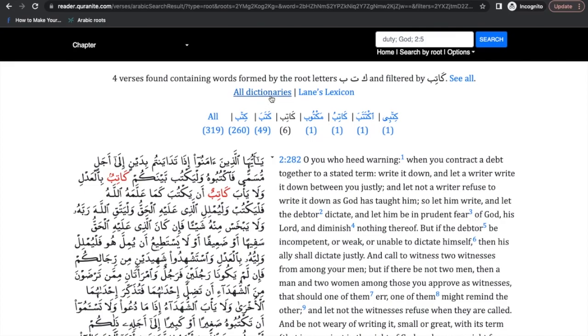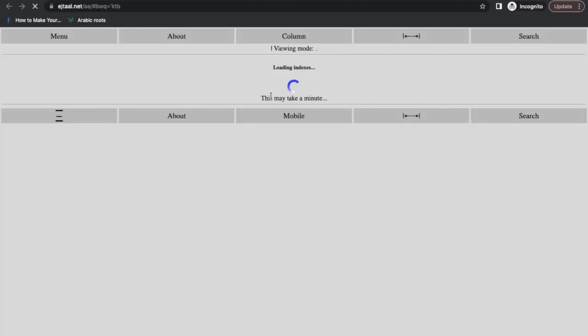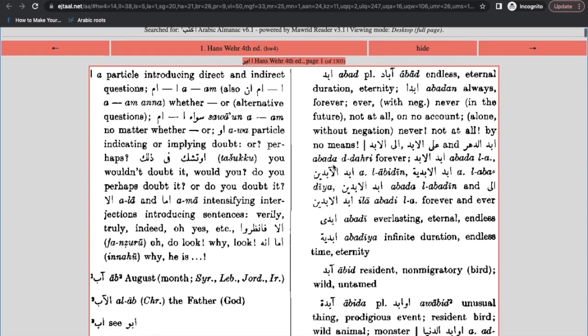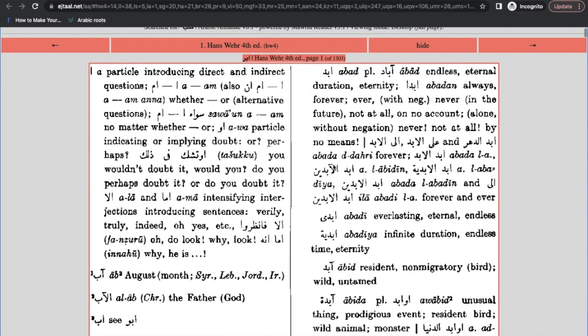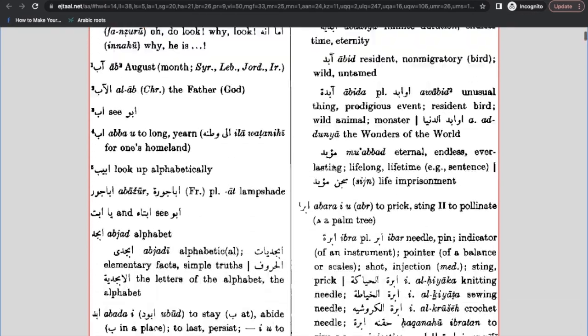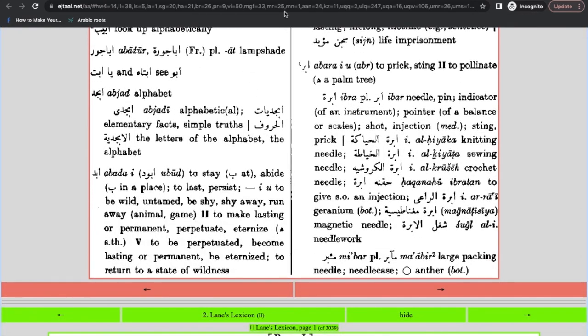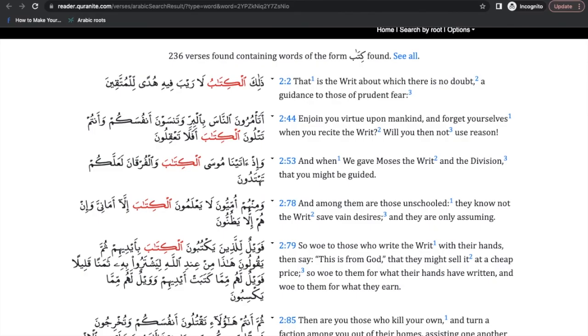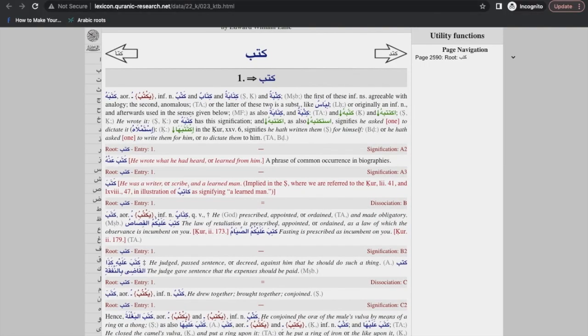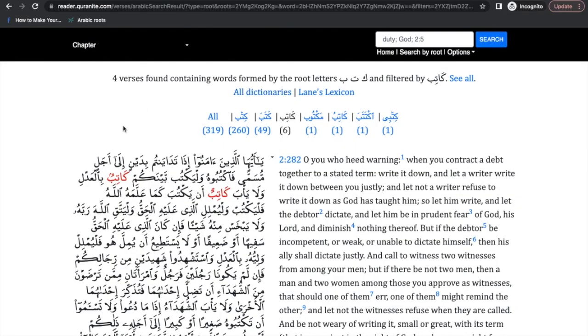Or if you prefer, you can look at all dictionaries. So this will open up this Maudid reader, and this lets you look at many dictionaries. There's Hans Wehr, there's another one that I really like, Hava is a really good one too. So you can look at it here too. But again, you need to be able to read Arabic to be able to access this information. But once you do, this is an amazing avenue. It opens up so many things for you, because you can really see how the word is used, the examples, and then also verify in the Quran to see how it's being used in the Quran.